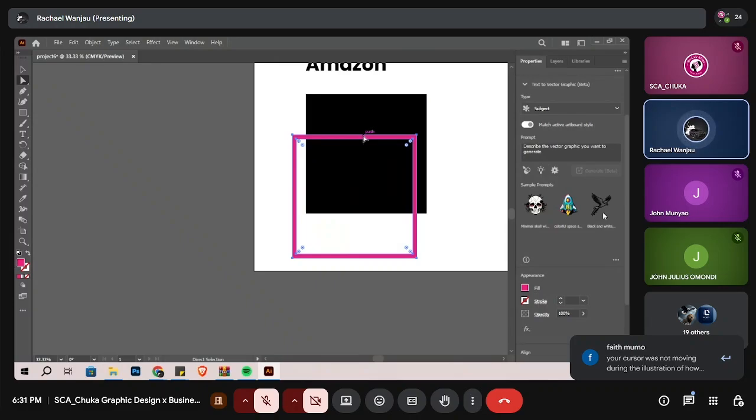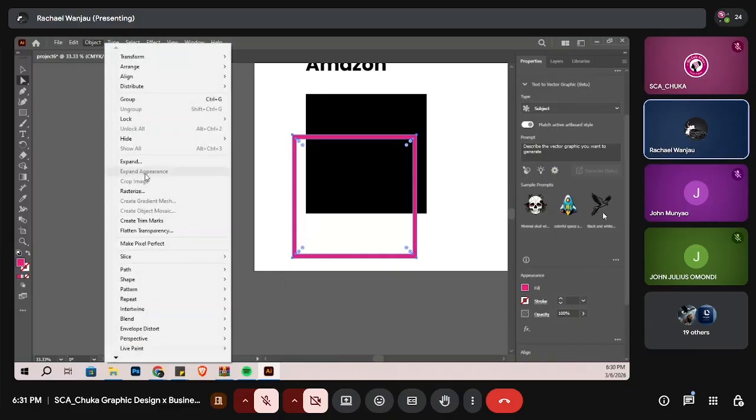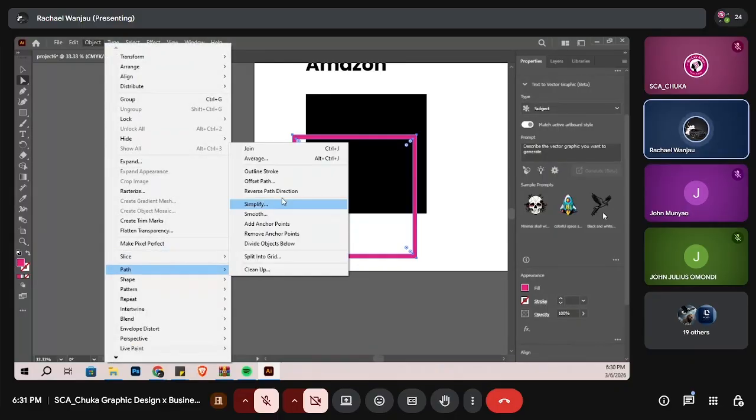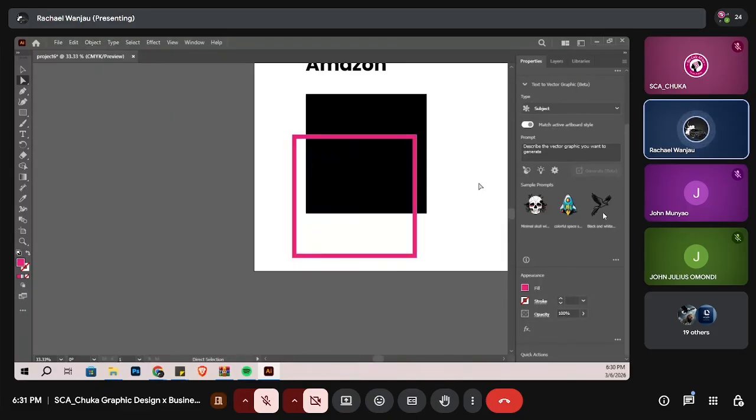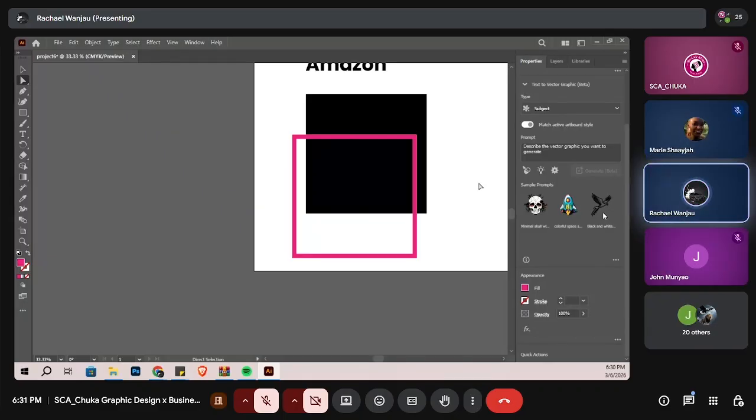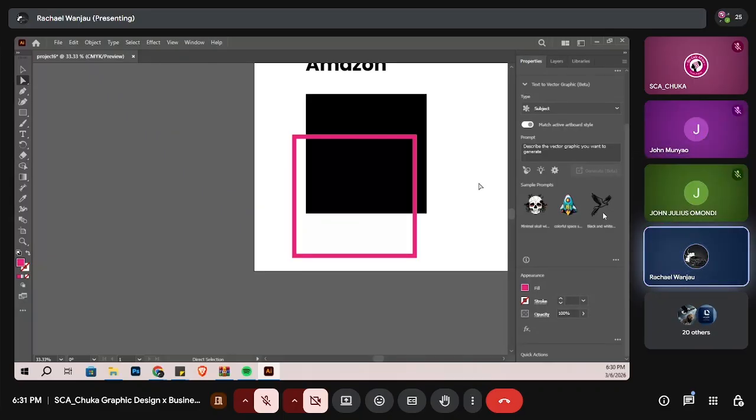Create a new file, draw your rectangle, add a stroke, make it visible, go to Object, and then Path, and then you're going to say Outline Stroke so that we can have the stroke in itself to be a shape. So do that, and then once you're done, you can say you're done so that we can proceed.